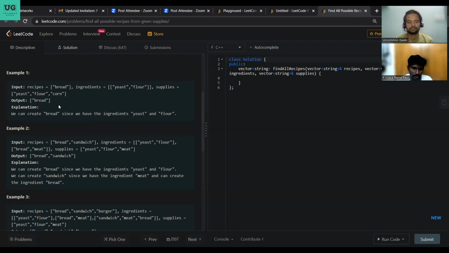So currently, I'm thinking of a DFS kind of approach, where initially I have some supplies I can start with. I'll iterate with the recipes. Let's say I'll refer to recipes as the R array. I'll iterate through the R array.